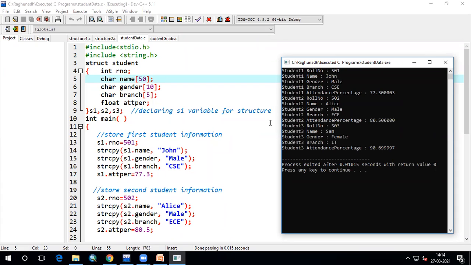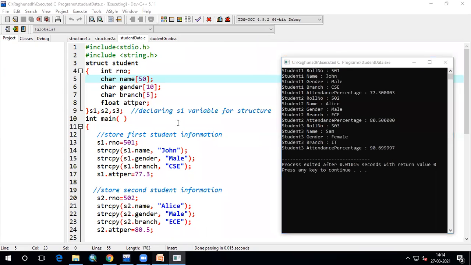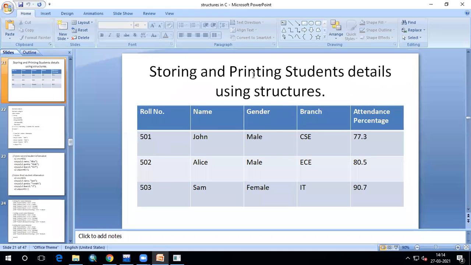You can see this question in your syllabus copy. Yeah, this question is present in your lab syllabus copy. You can find this question: print the student details, student data, by using structures.